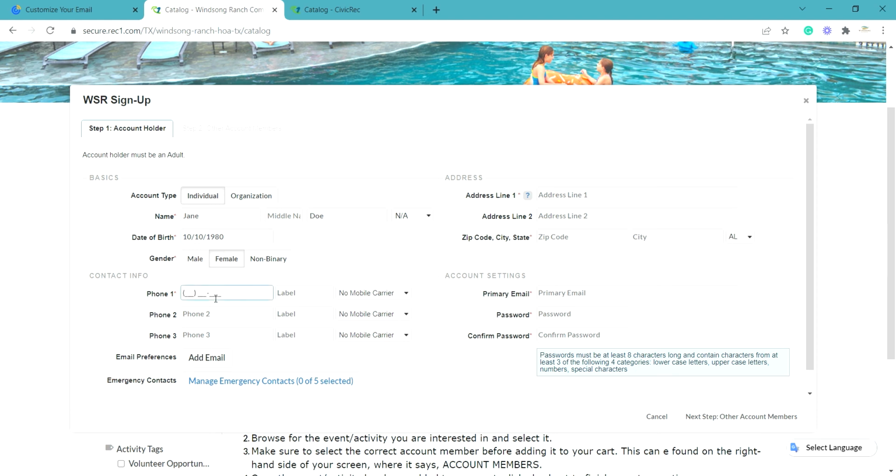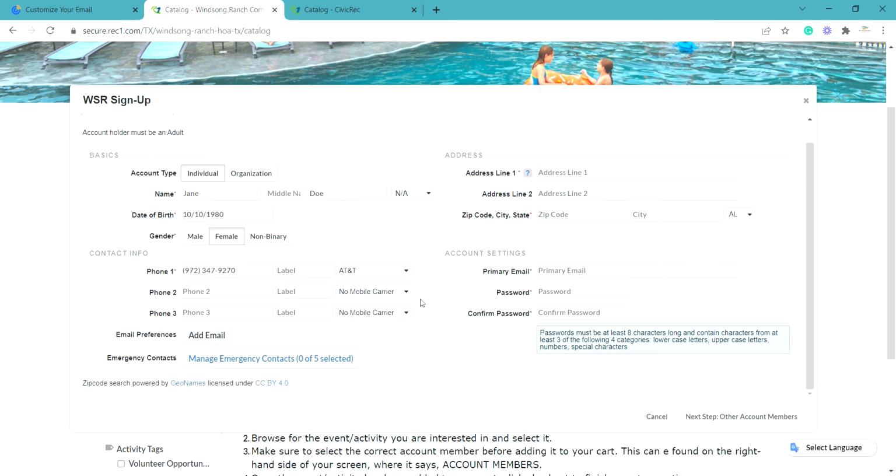And under phone number, it's important that you fill out the mobile carrier to the right. This allows us to be able to send you text updates about things going on. So any closure notices, any event cancellations, things like that. This allows us to be able to send you those text notifications.